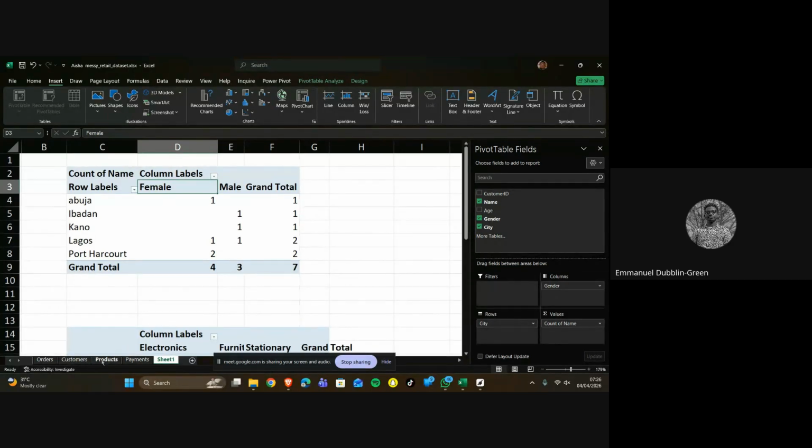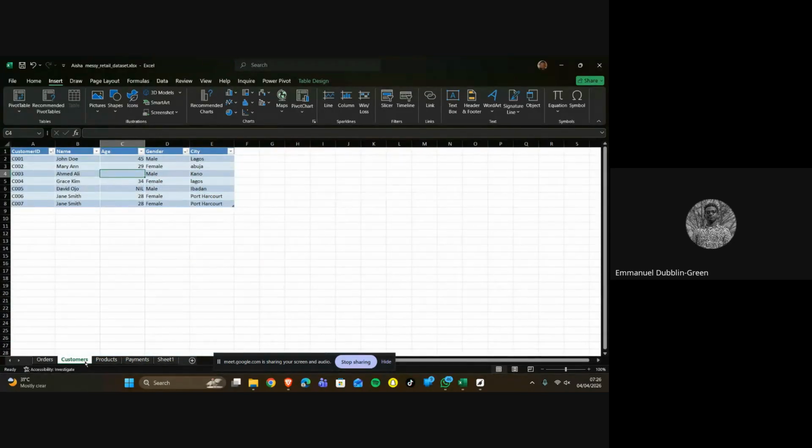So let's go, since our data is very small. This is the customer section. We can see that in age, there's a null value here and there's nil here. As far as our data is concerned, the gender is complete, the city is complete, the name is complete. We have no problem, right?